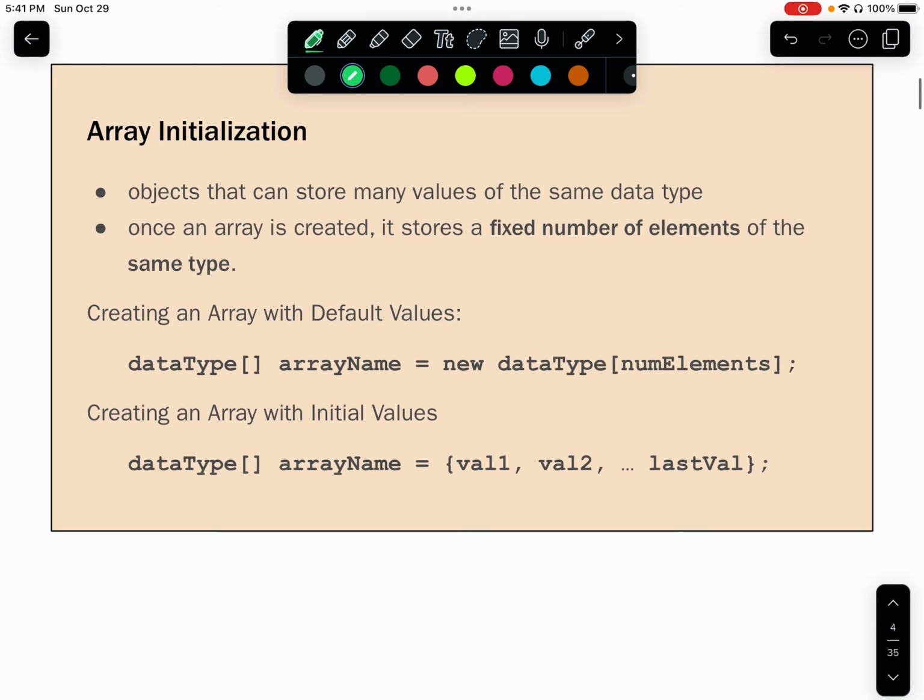Here is our array initialization. When we make an array, this is the format we are going to use. There are two options that we have. Option number 1 is to use default values. Option number 2 is to have initial values. In other words, are you going to fill your array before or after it is created? The most important thing about arrays is they store a fixed number of elements.